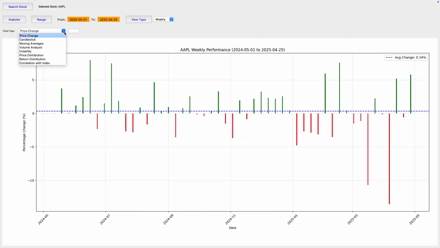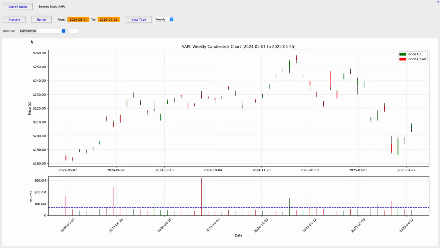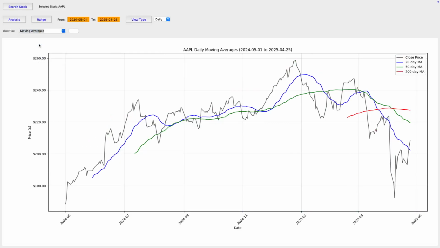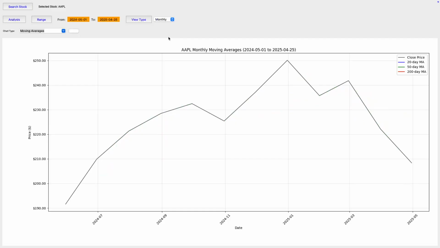Let's see what else we have. We have candlesticks, so you could view it as a candlestick. Again, daily will be quite condensed. Here we go, so a lot more condensed. Let's go for moving averages. So we have our moving averages. Monthly might make a little more sense as moving average, or perhaps weekly.